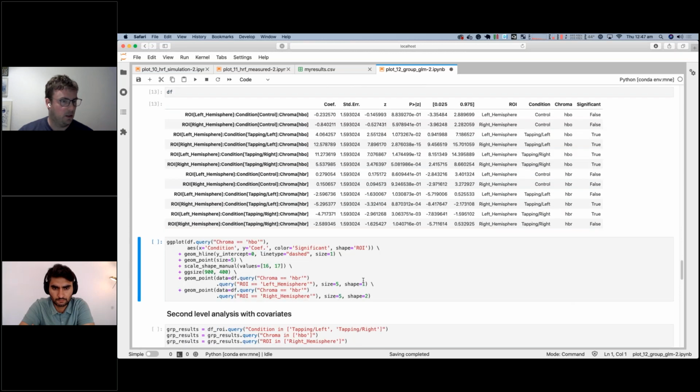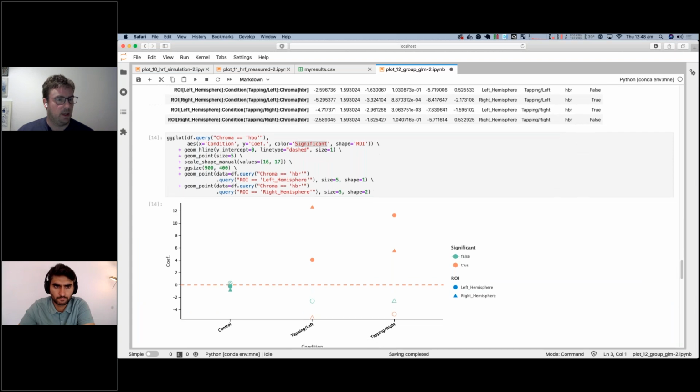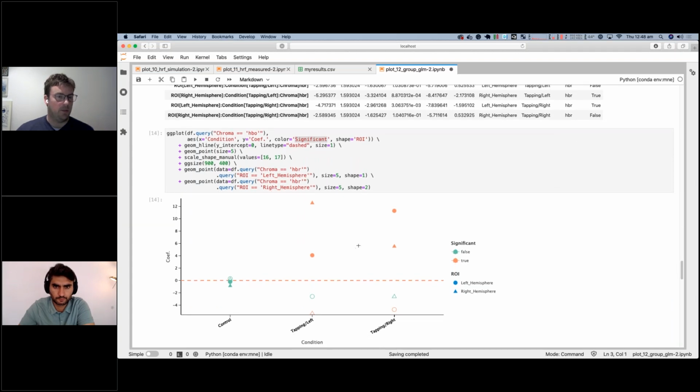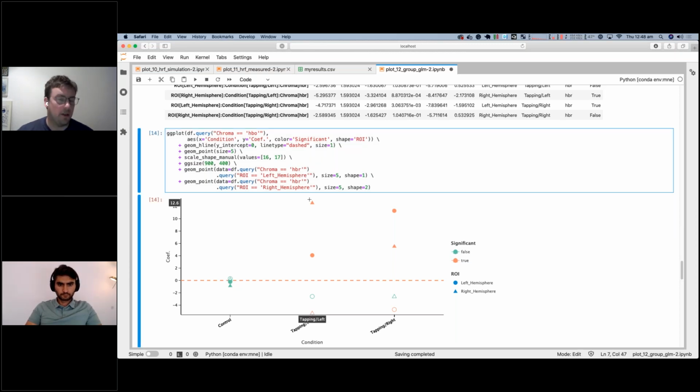And so we can now, again, use ggplot to plot that. We'll have condition on the x-axis, the coefficient on the y-axis, and whether it's significant will be the color. So this is our group level mixed effects model results for the control condition in both hemispheres, in both chromophores. That should be HB. Sorry, no, that's correct. Nothing is significant. Significant is false for all of these.